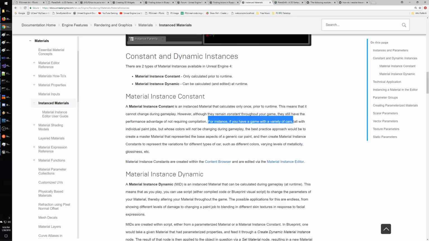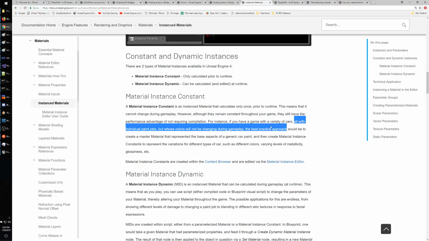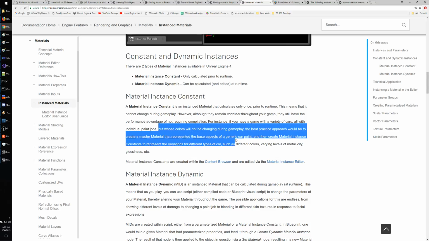For instance, if you have a game with a variety of cars, all with individual paint jobs, and the paint colors will not be changed during gameplay, the best practice approach would be to create a master material representing the base aspect of the generic car paint, and then create material instance constants representing the variations. Okay, I think it's okay.